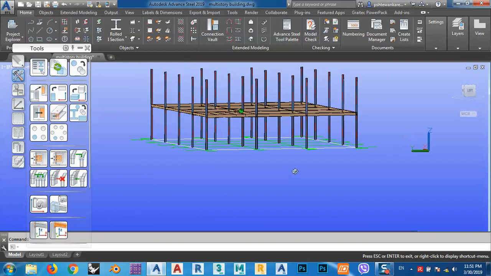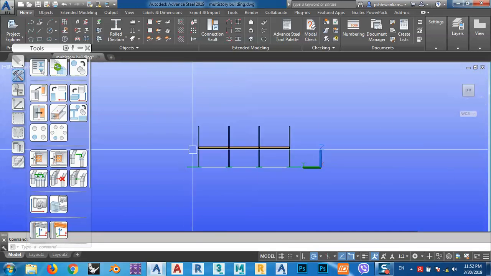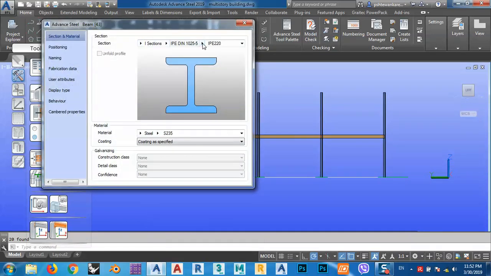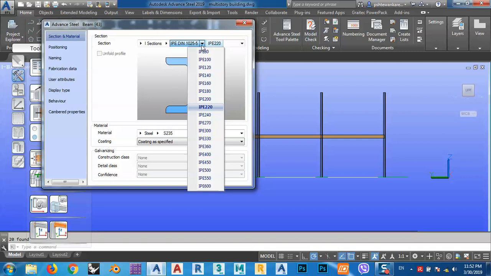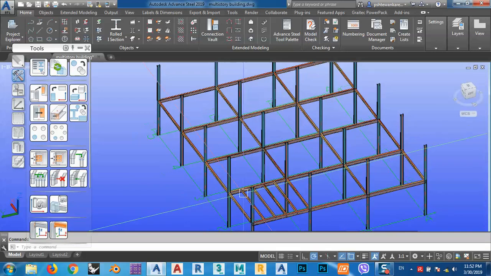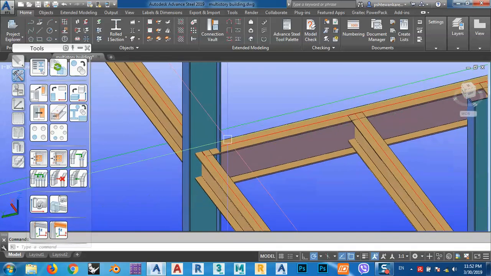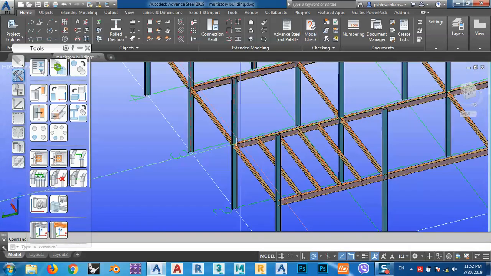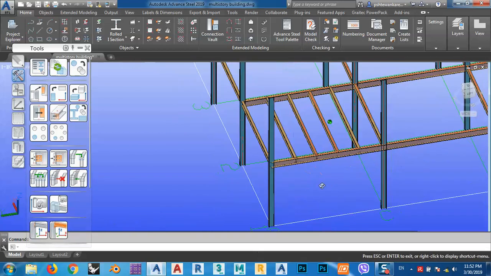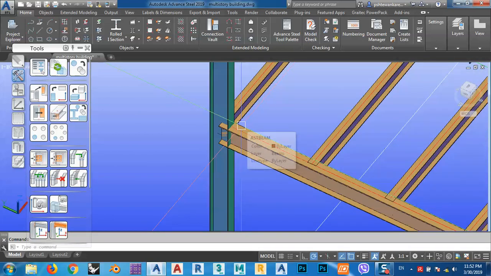Okay, that's very good. I think the columns maybe are not enough, so I can just select everything and right click, advanced properties, I can change from IP 220 to something maybe IP 300 or anything else. You can use it. As I said before, this is just not a designed column. Okay, after that I can come to connections and put my connections.